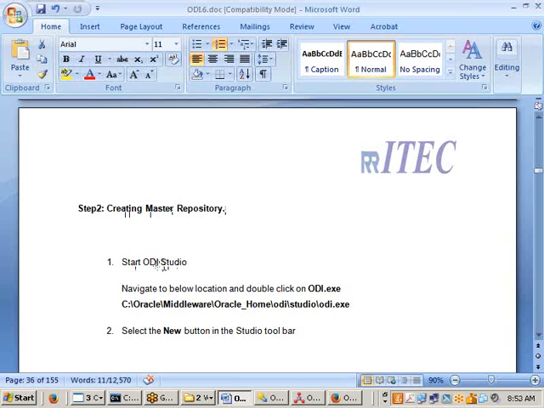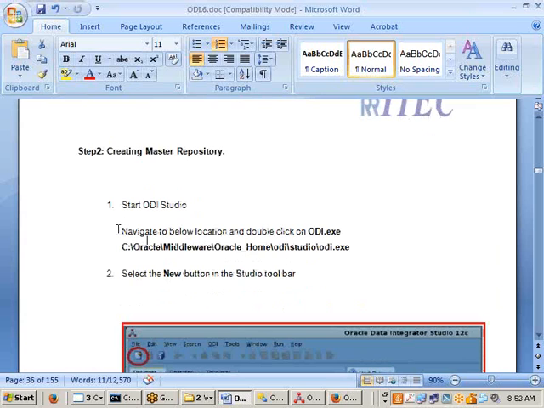Start our ODI studio. First time, we need to start from where, sir? Navigate to the below location and double click on ODI.exe. And once you navigate here, keep this shortcut on the desktop so that we will not go to this location every time.